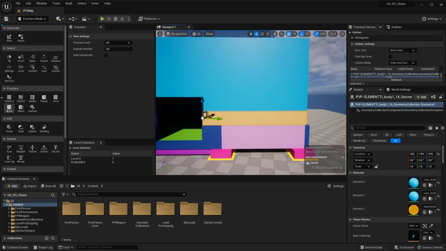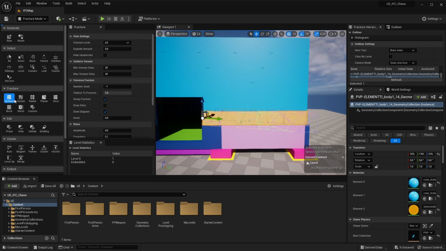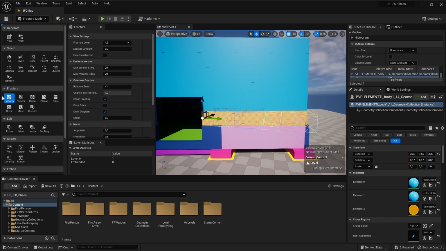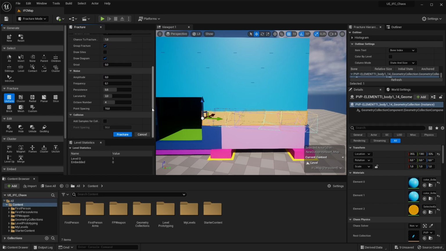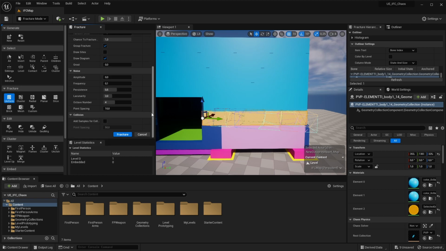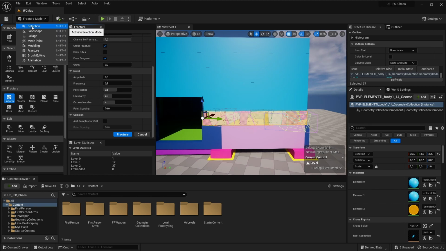Next we will fracture our element. There are several fracture methods available, and I will be using the uniform method in my case. And I will be using default values here. From here you can define how many pieces we will fracture our element into. I click fracture and now it's fractured to two different levels. I click two times. Now we have two fracture levels. Let's see how it looks.